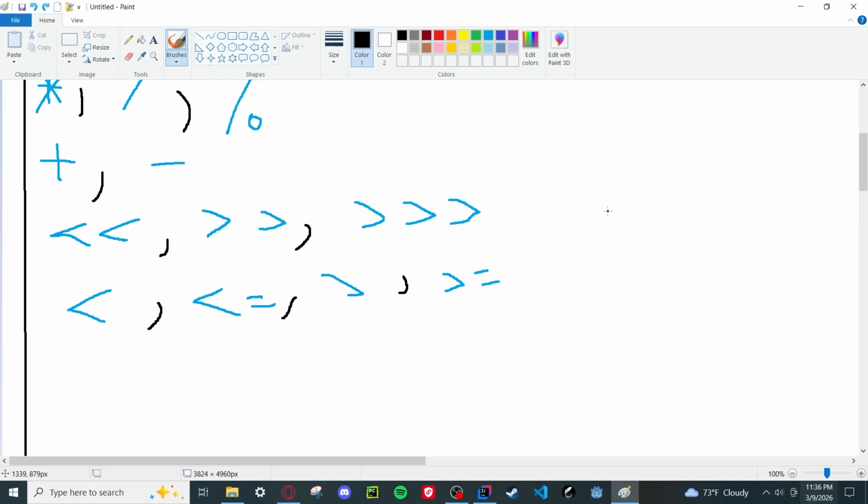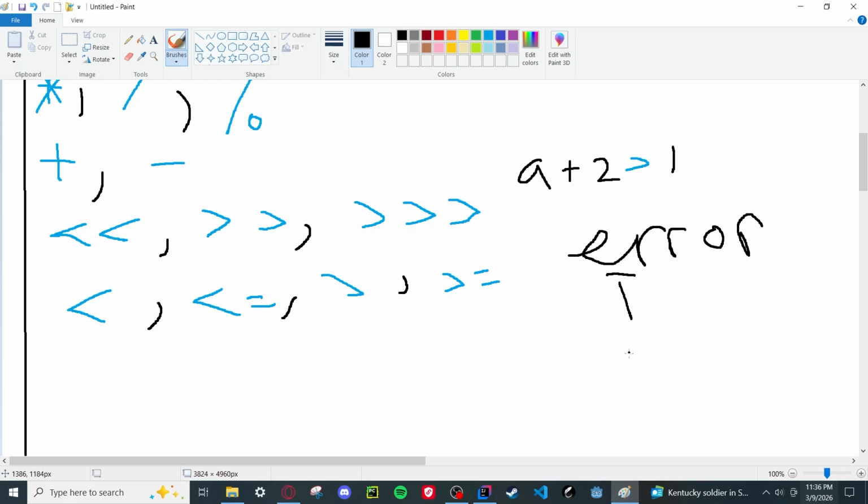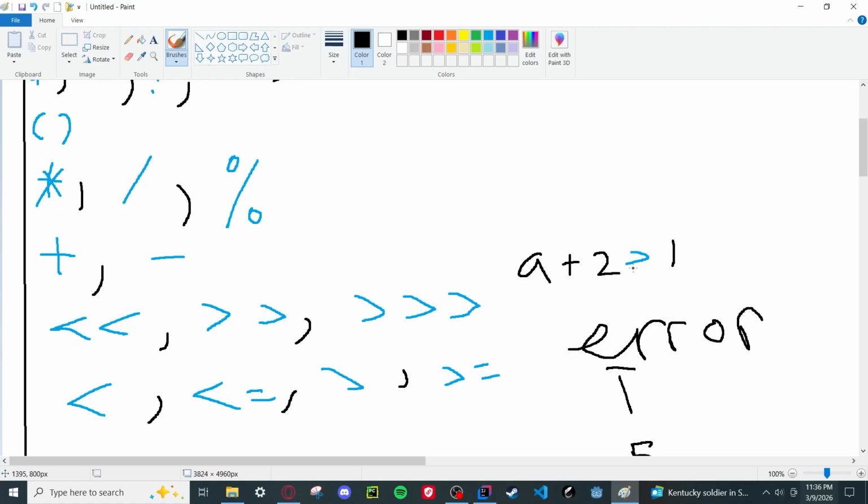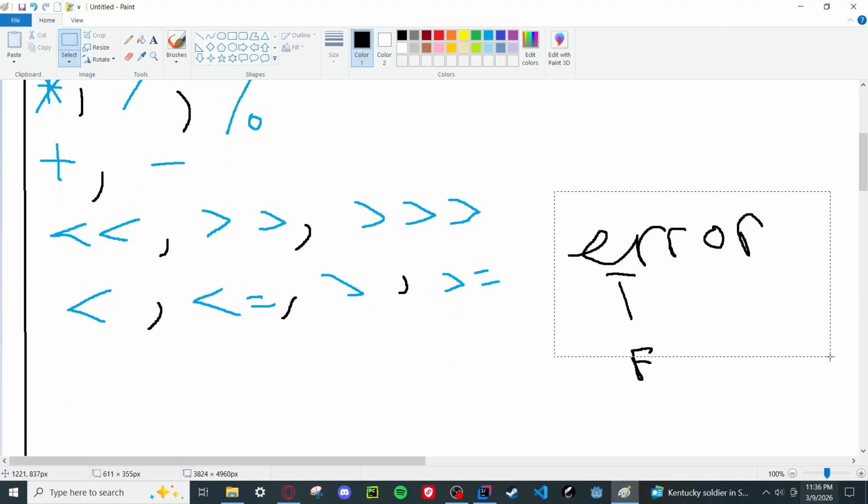And you might see occasionally something like a plus 2 greater than 1. Let's say a is 6, let's just return true, let's just return false, let's just return a number. You have to realize that the addition comes before the comparison. So if a is 6, you're going to get 8, 8 is greater than 1, you're going to get true. But if you're unaware of operator precedence, you might think the comparison runs first and gets you true, and then you can't add true to a number, and you're going to get an error. And that's just a whole trap waiting for you, you know?